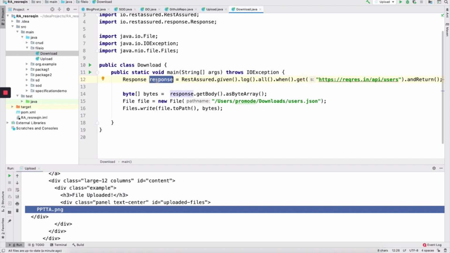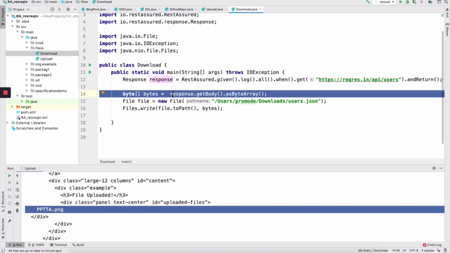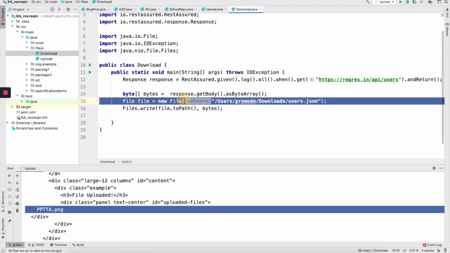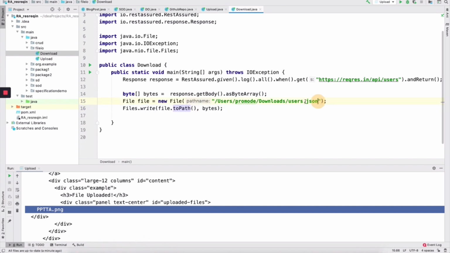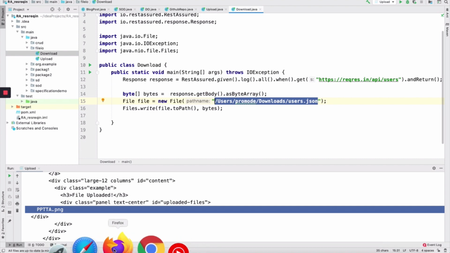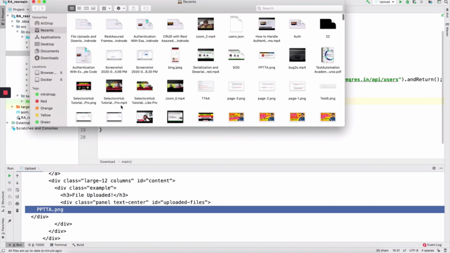Now the response will contain all the text, so you need to convert this body into a byte array. You can use this simple method, asByteArray. After that, you need to create a new file and write to that file. That's how you will be able to save it, right? Let me show you this file. It is present in downloads already.